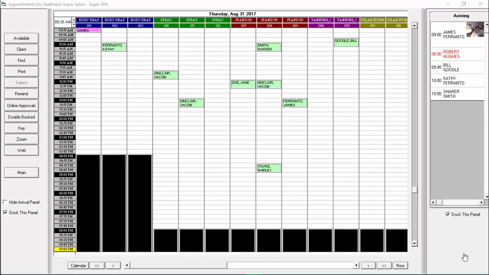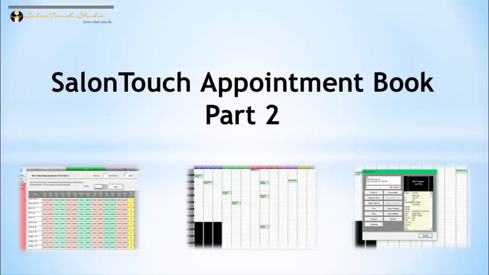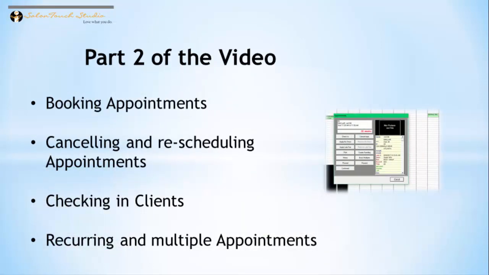In this part 2 of the SalonTouch appointment book, we're going to look at several things. We're going to look at how we go about booking appointments for clients. We're going to look at canceling and rescheduling appointments. How do we check a client in from the appointment screen? How do we sell something to a client straight from the appointment screen? How we go about setting recurring appointments. If a client wants to come in every week in the same room or a different room, we're going to look at that. And we're going to look at a few other small things. So get ready, relax, and let's start.